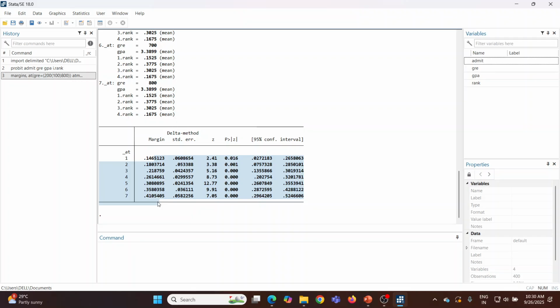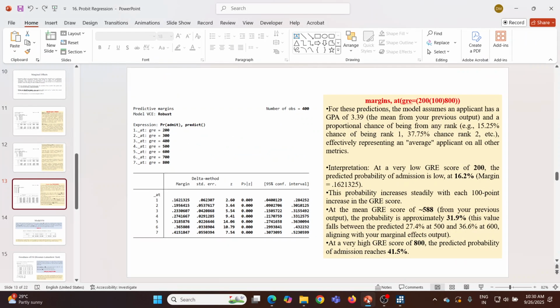These are the same results which we got with the help of the command line. You can check this. Here it is.